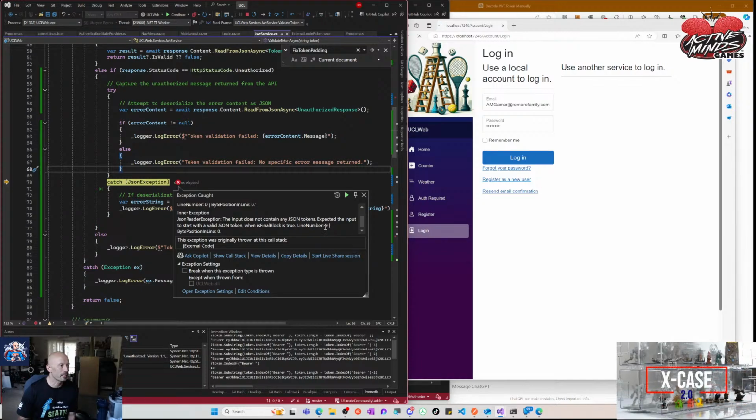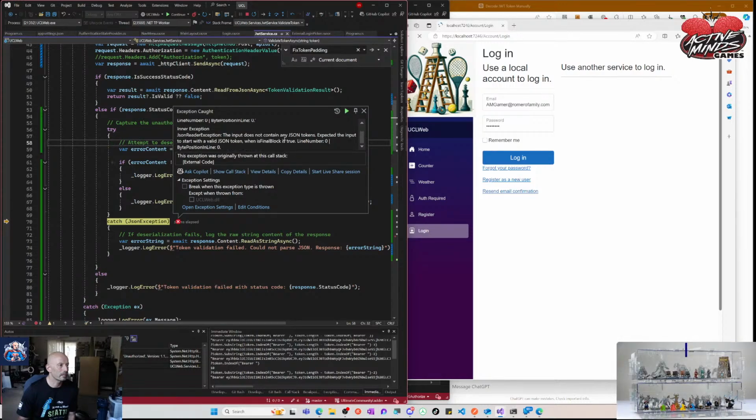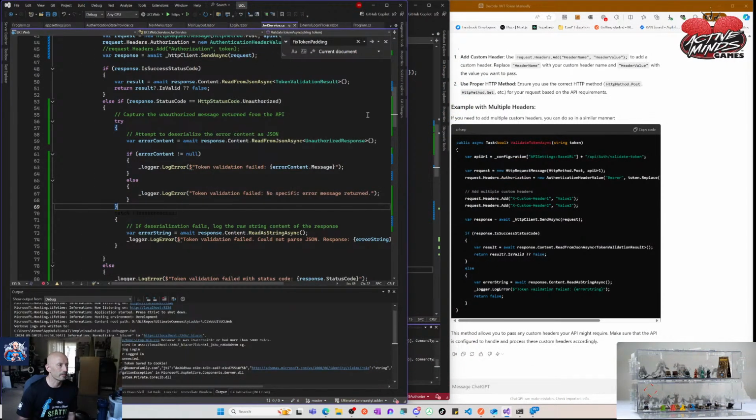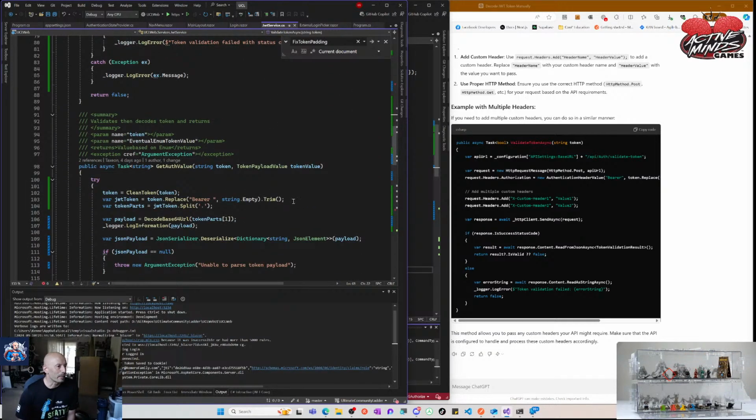Well, let's see. We got it, did not have a JSON token. It's weird. It's not the error expected. It's also very excessive. Okay, so let's see what happens if I take this bearer out. This is the piece I don't think I need. So I'm just going to do this.